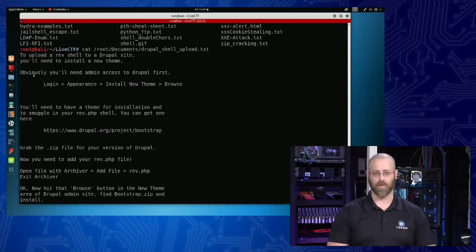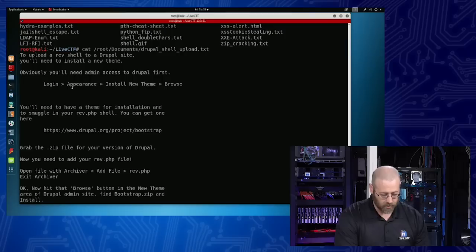So it says, obviously, you need access to the Drupal admin first. All right, so it's under login, appearance, install new theme, and then hit browse. This might not be the same version, but it's okay. It should be similar. You'll need to have a theme for the installation and smuggle in your rev shell. Okay, yep, I am remembering correctly. All right, so this was the theme that I used that time. Hopefully, it still works. So I'm going to grab that.